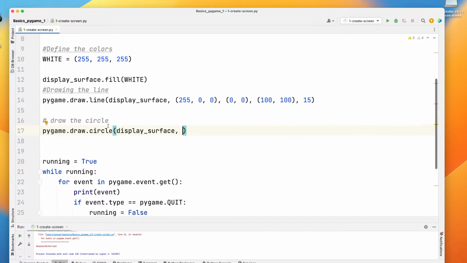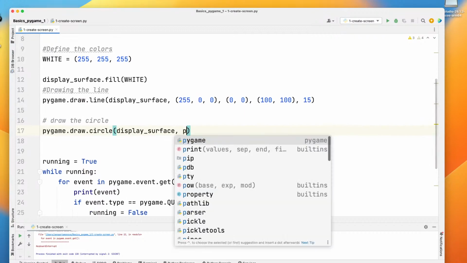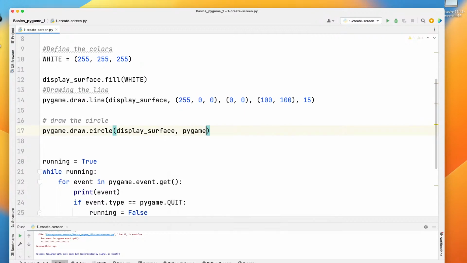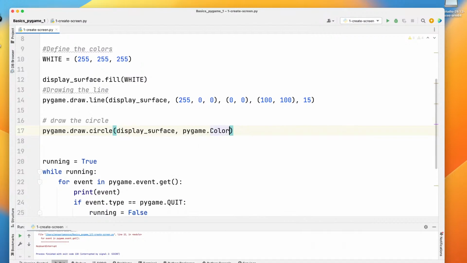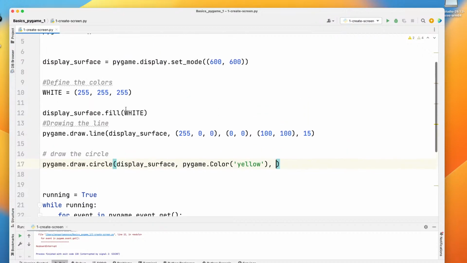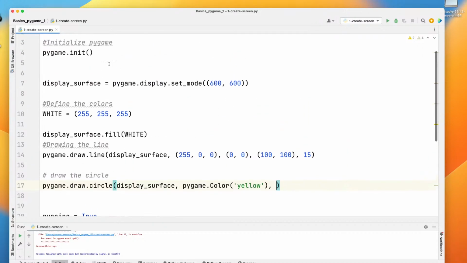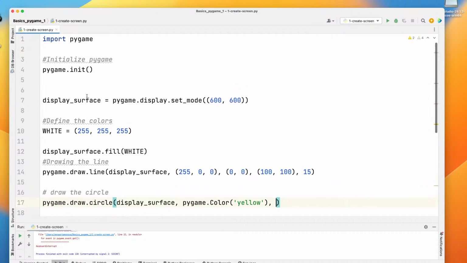How can we get the color? I forget, but maybe we can also get the color by using this code, color. What kind of color? For example, yellow. The next thing we need to do is move our circle to the middle of our screen. How can we do this? As you remember, we created the display surface with the resolution 600.